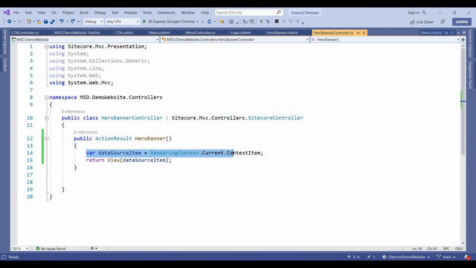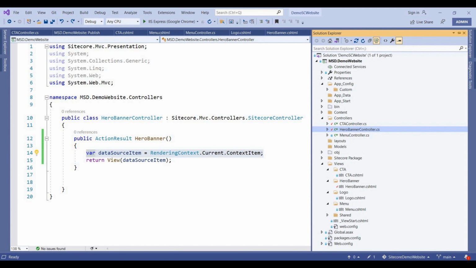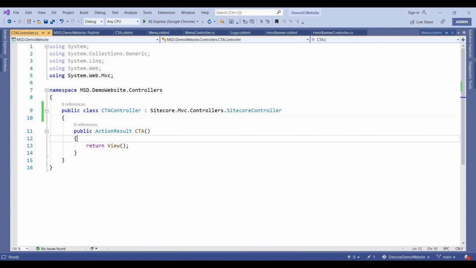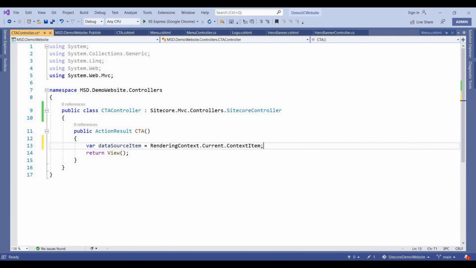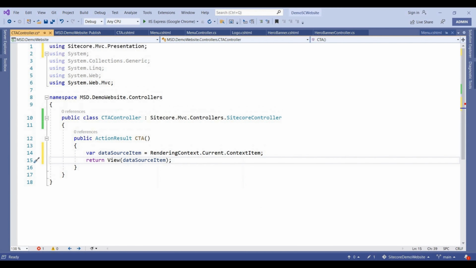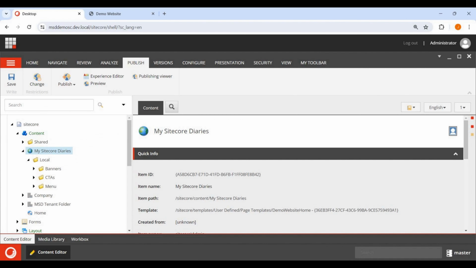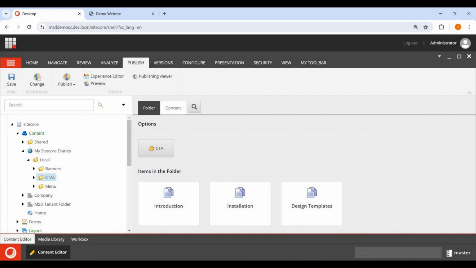We'll take the data source item. Pass this data source item here. For rendering context, we will need Sitecore.Mvc.Presentation. Okay, so this is done with the CTA controller. Now in the CTA controller, what we are doing is we are passing a data source item. So our data source item is this. So its children will be our data to be displayed.